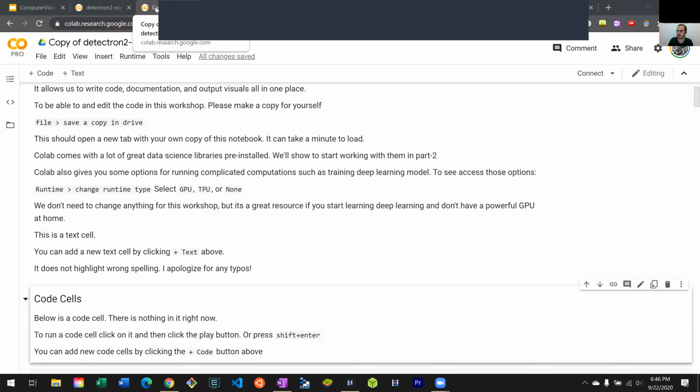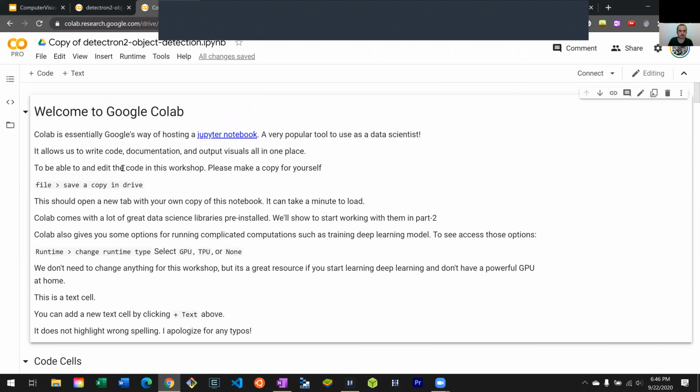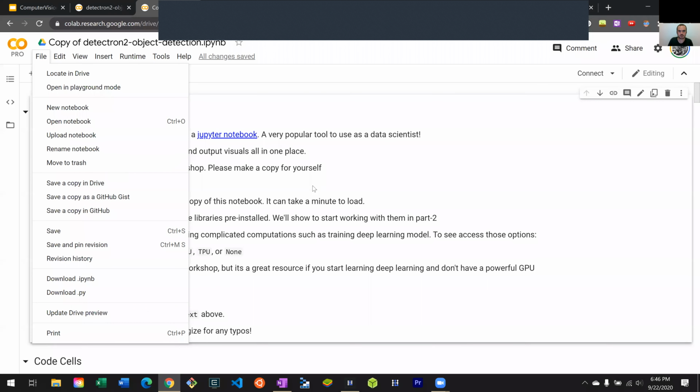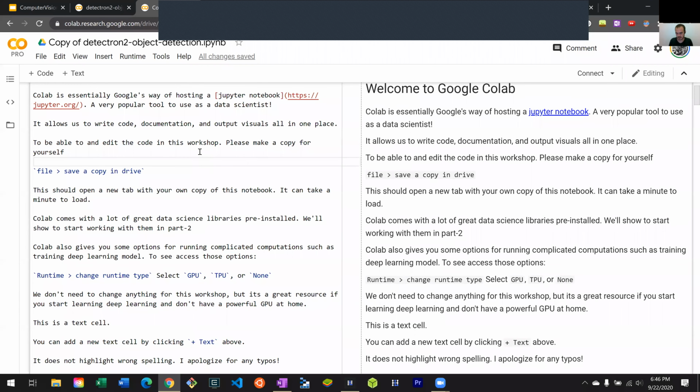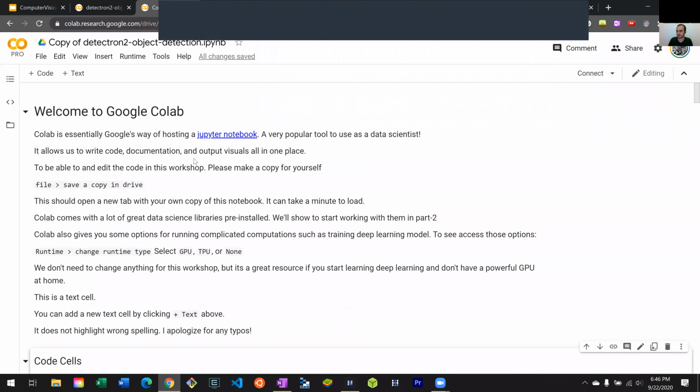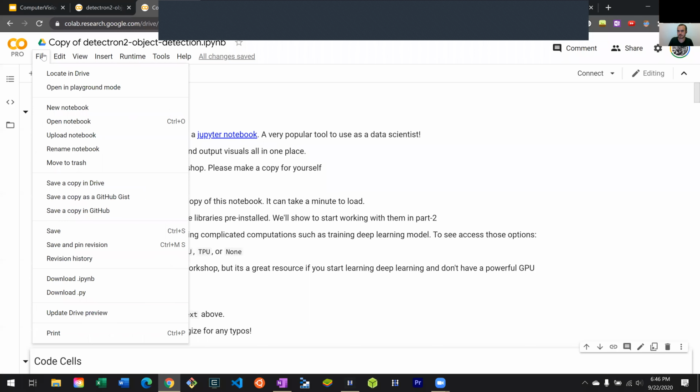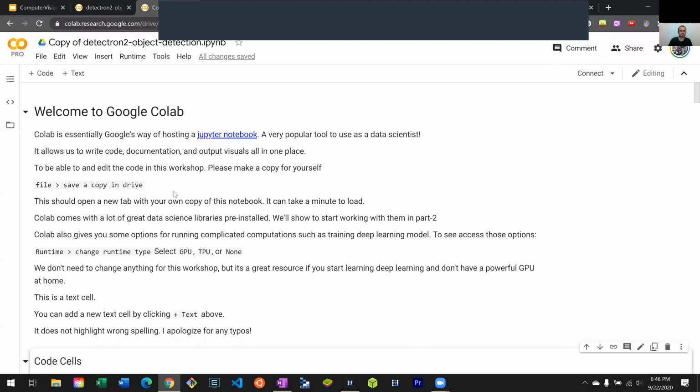Someone said, did I exit the notebook in Colab? I did not. So you should have a copy in your drive. Once you're here, like I was saying, this is text. You can double click on it. To get out of this, you can hit Shift Enter. Did people save their own copy in the drive?